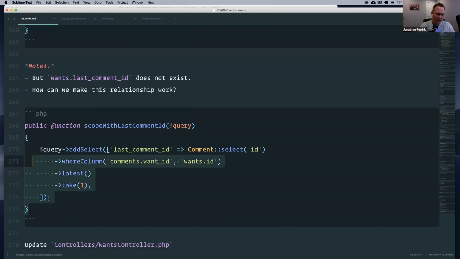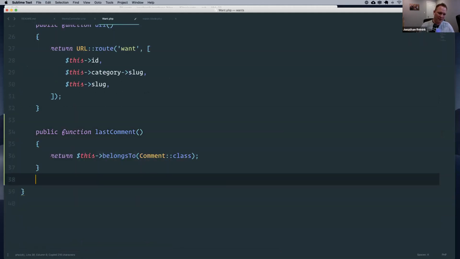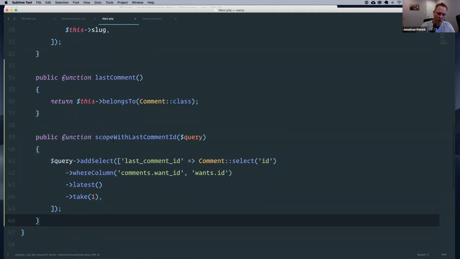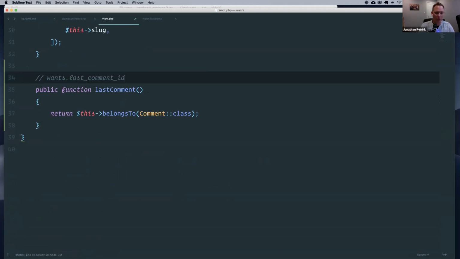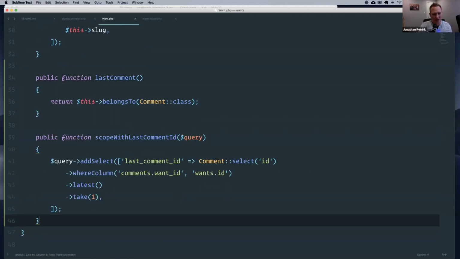Let's create a scope for this subquery that we're going to run. So I'm going to go to my Want model again, and I'm just going to paste this scope in here, and I'm going to call this scope withLastCommentId. Because again, what we're looking for is to get the last comment ID so that we can make this last comment relationship work, right? So let's paste this in, and let's have a look at what's happening here.